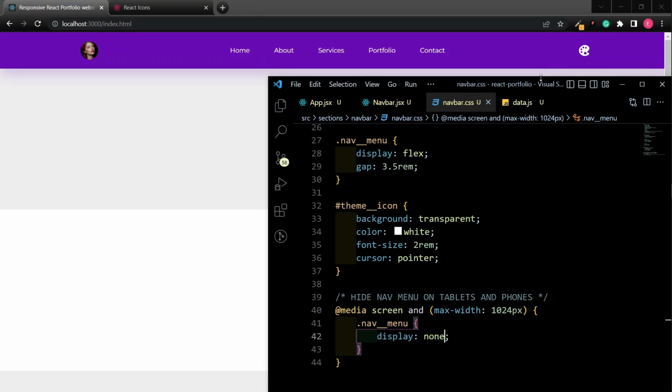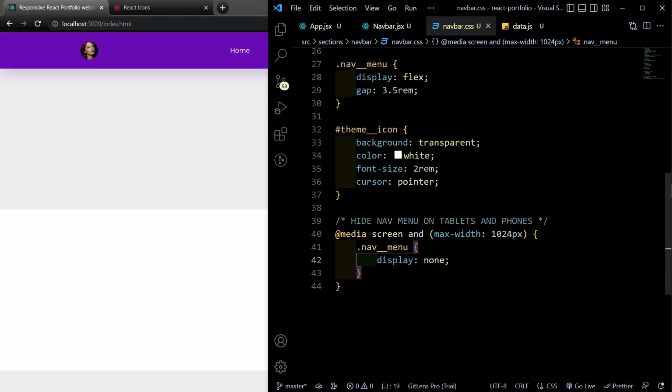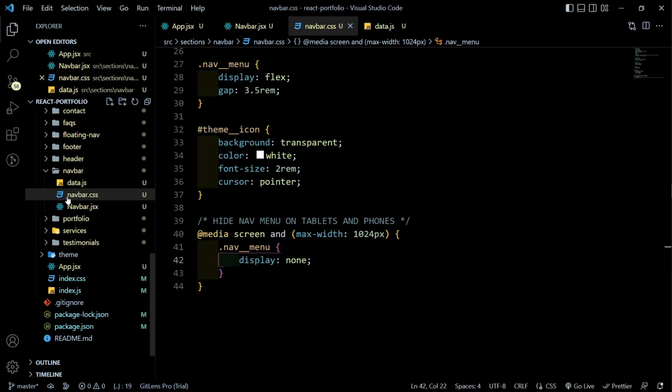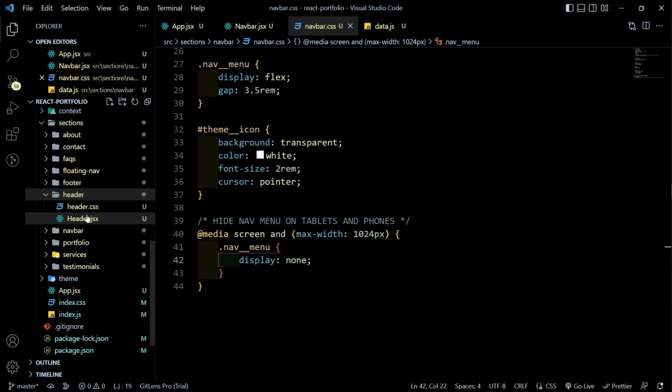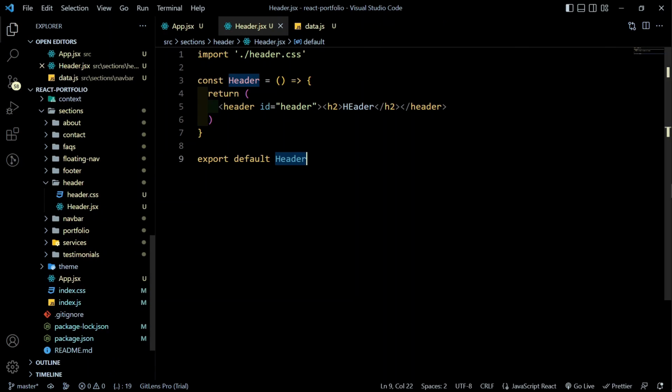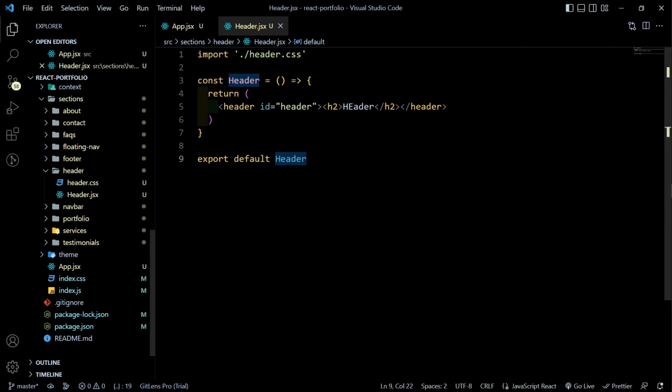That is all for our nav bar, and we can move on to the next component, which is going to be our header component. So let's go to our header JSX. I can now close the navbar JSX and the navbar CSS, the data as well. I'm going to close that.